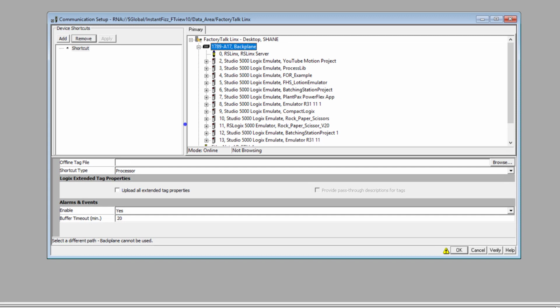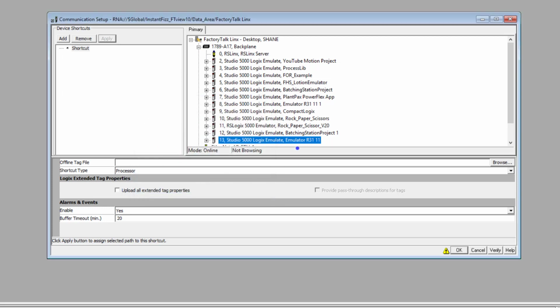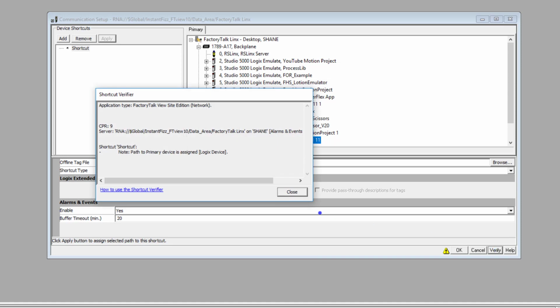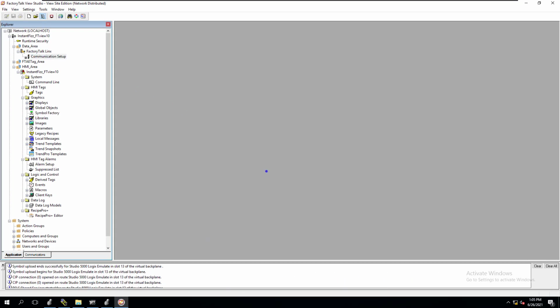So now that that's here, we're going to point our shortcut to our actual PLC file to make our communications connectivity. We're going to establish that now by clicking apply. Okay. Now while we clicked apply, we're going to hit verify. Then we're going to hit OK. Now I want you to notice something.